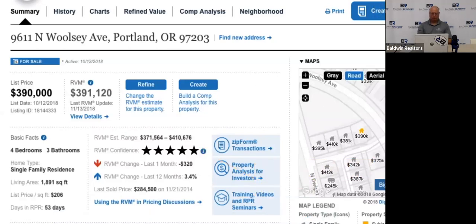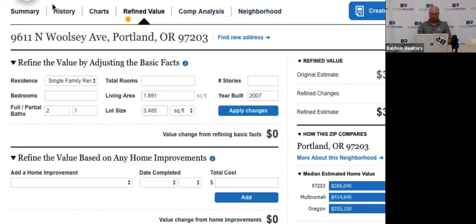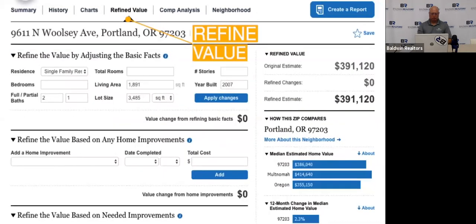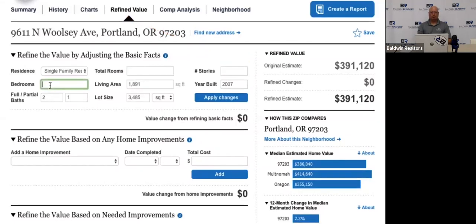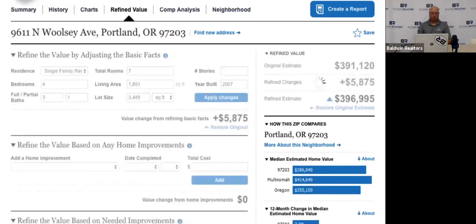Now let's move on to refine value and comp analysis, tools designed to further determine price. Every property details page has a refine tool. Start by reviewing the basic facts of the subject property. If one of the property characteristics needs to be corrected, such as living area, bedrooms, full baths, or year built, enter the updated value and the property's valuation will adjust.